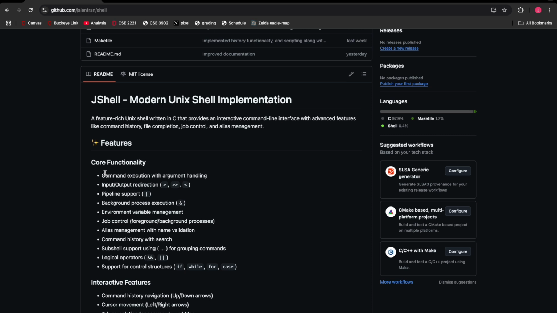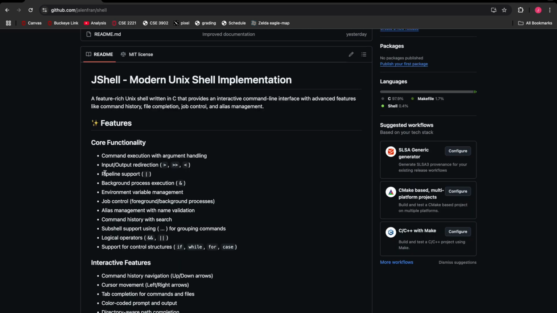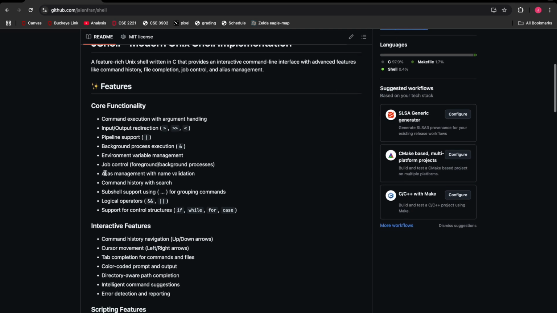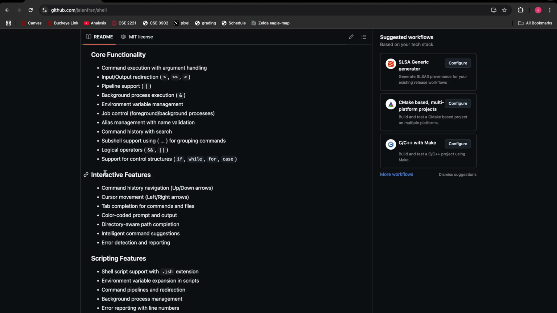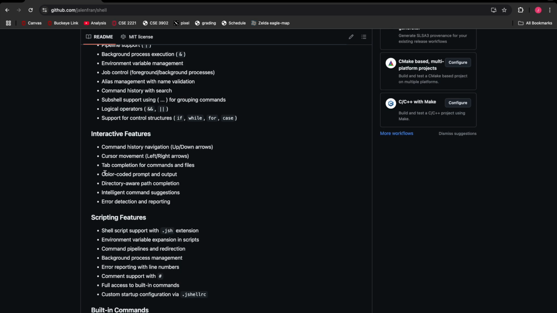Some basic things it does is it handles multiple arguments when you're calling system calls or anything like that. You can do input and output redirection, supports pipelines, background process execution, environment variables, job control, aliasing, command history, subshell support, logical operators, support for control structures. And then you can also use the up and down arrows. You can move the cursor around. You can do tab completion for commands and files. There's a color-coded prompt, directory aware path completion, intelligent command suggestions with the tab, error detection and reporting.